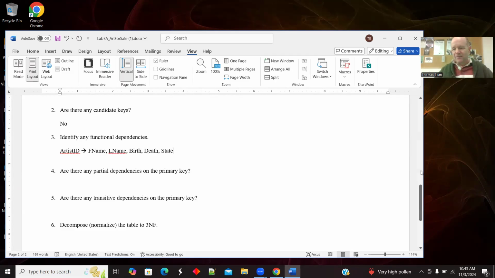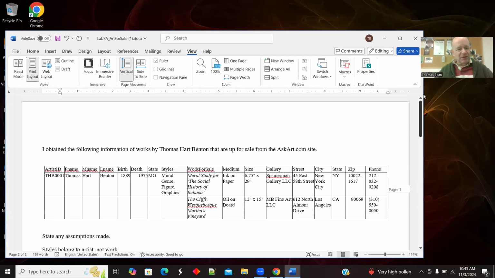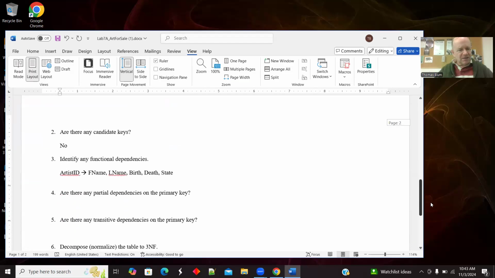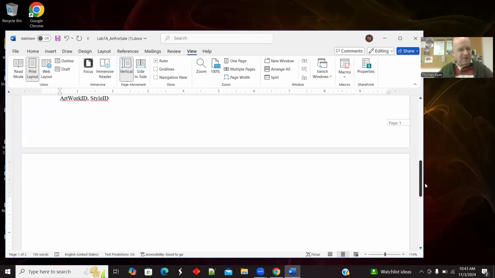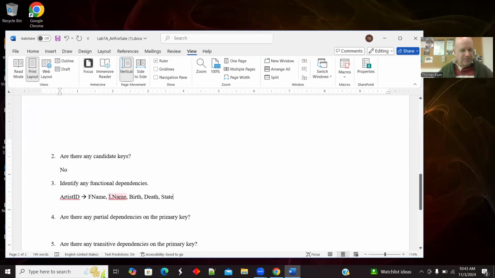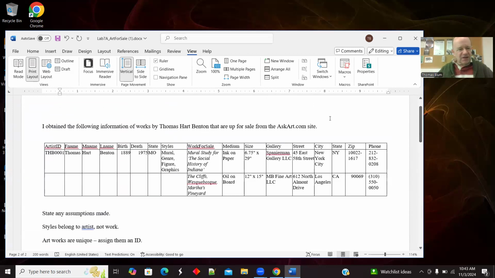Artist info is determined by the artist ID. That makes sense. Did I put down state? I did put down state, birth date, first name, last name. I missed middle name. Okay. So that was all determined by the artist ID. If I identify the artist, I have that.